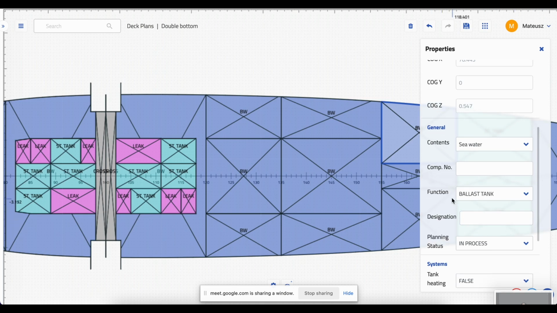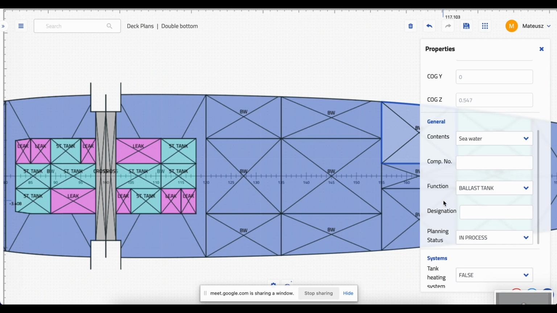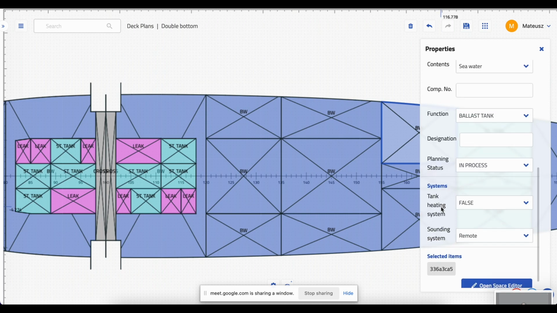There are properties that you can fully customize to your needs. It's only a tank plan example, but you can probably think about many other applications. And that's what we wanted to show you.